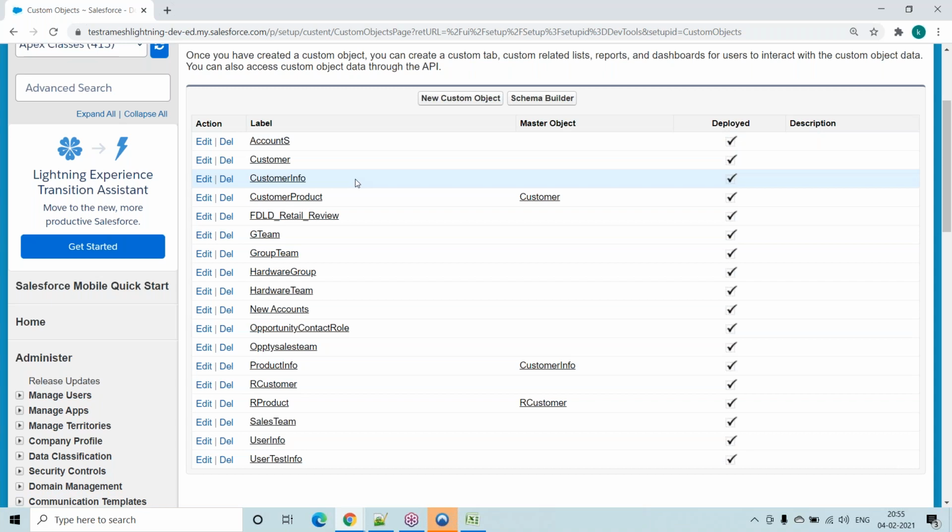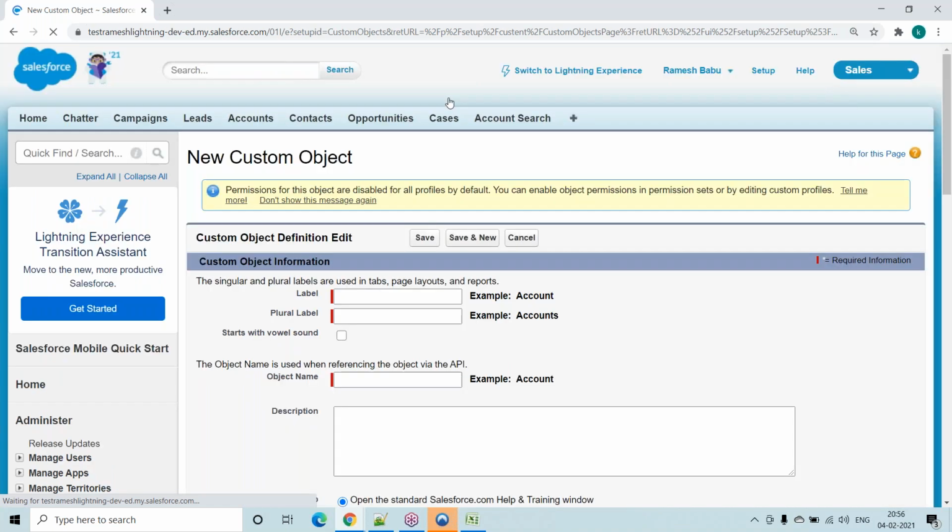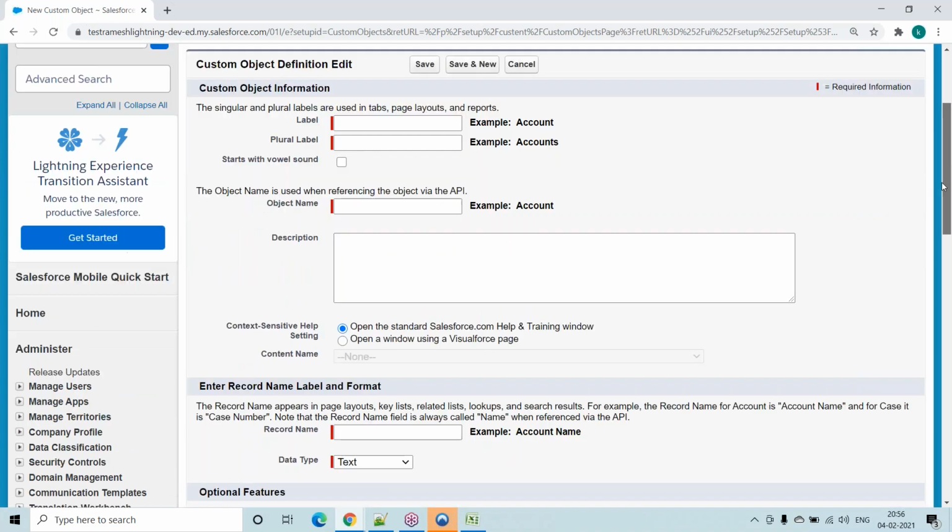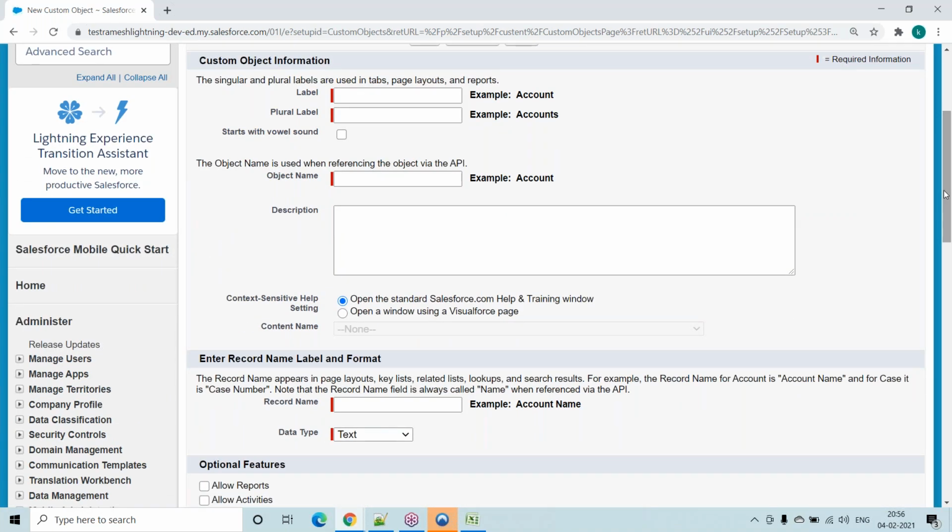Now I am trying to create one more custom object. Click on New Custom Object, and it will redirect to this screen. While creating a custom object, we get this screen. What is my table name, I mean, what is my object name? Employee Info. Once we provide the name here, my table name is nothing but Employee Info.